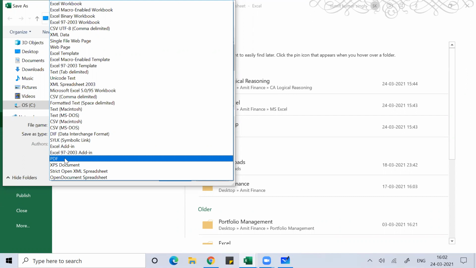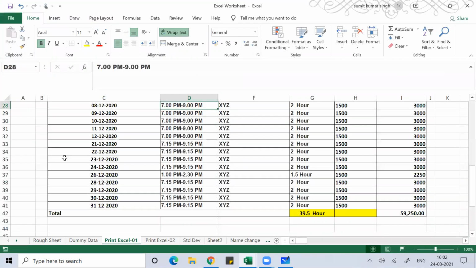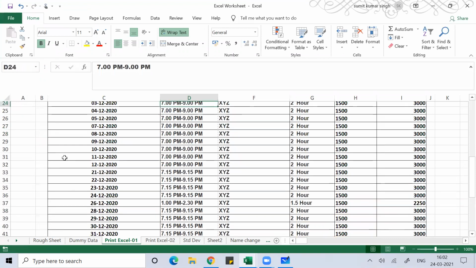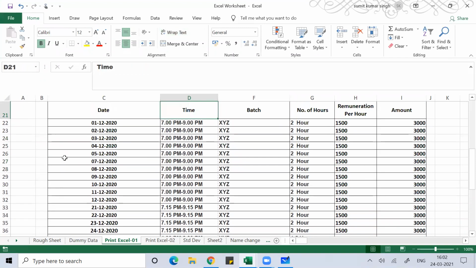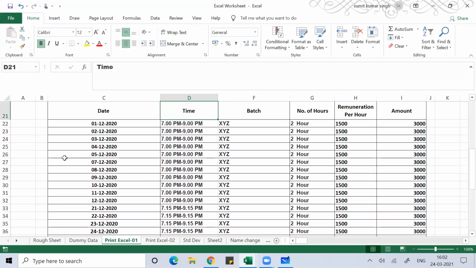I hope you're understanding. What this session is all about is working on conversion of Excel into PDF. How to convert the Excel file into PDF, and when you're working on the conversion of an Excel file into PDF, what parameters you can keep in mind while doing this assignment. That is what I'm going to discuss in this class.